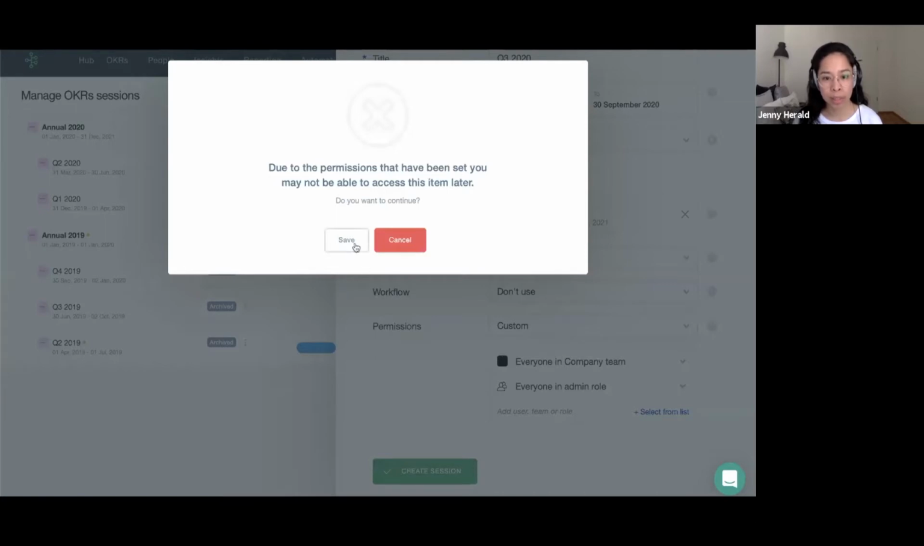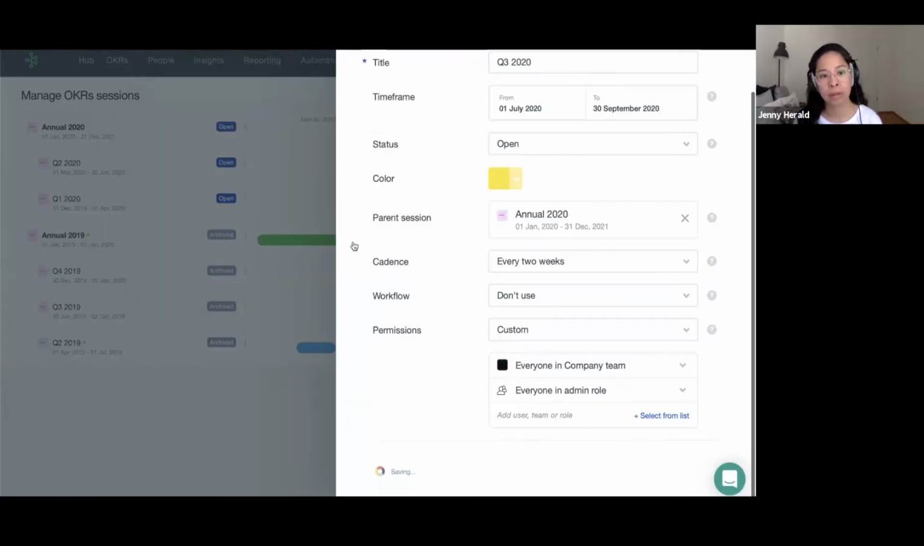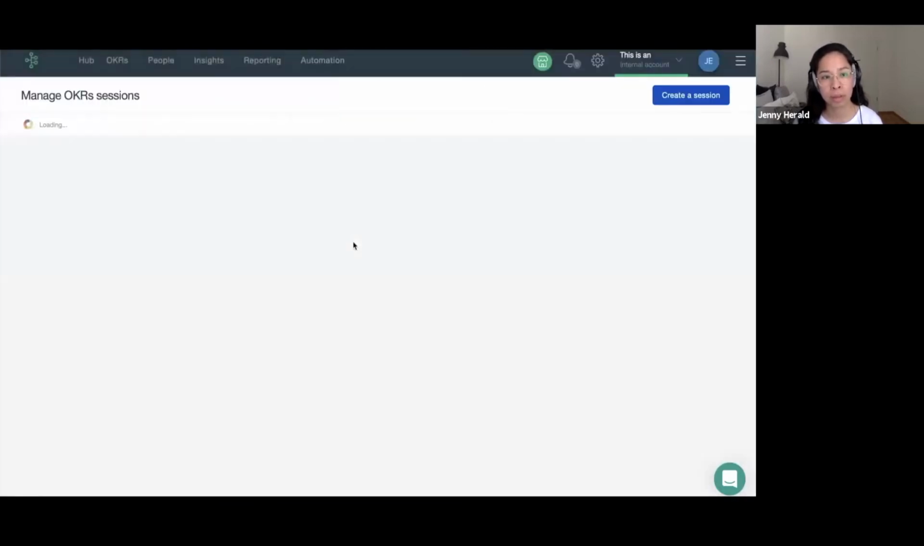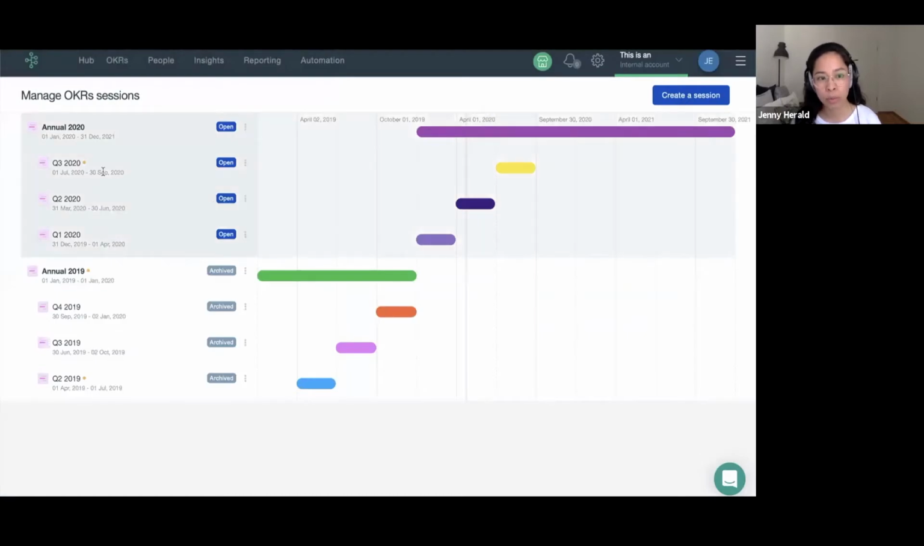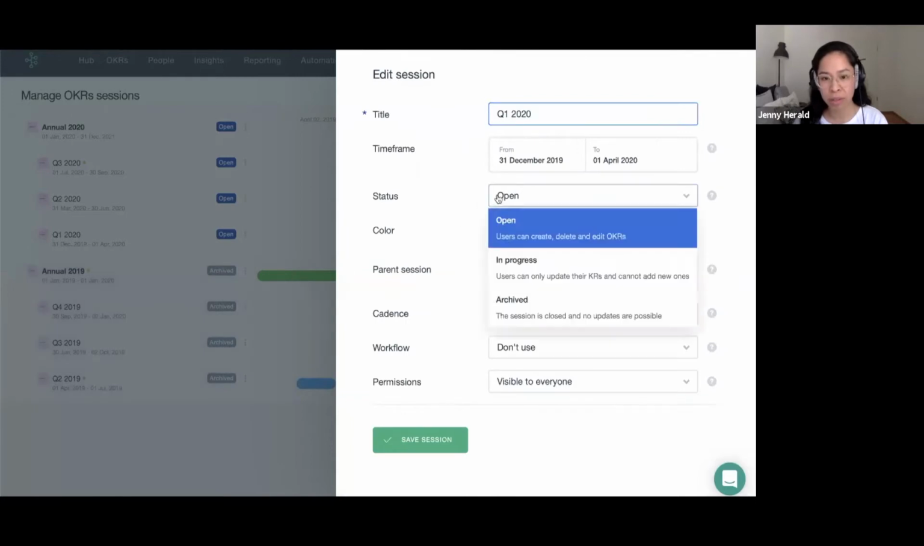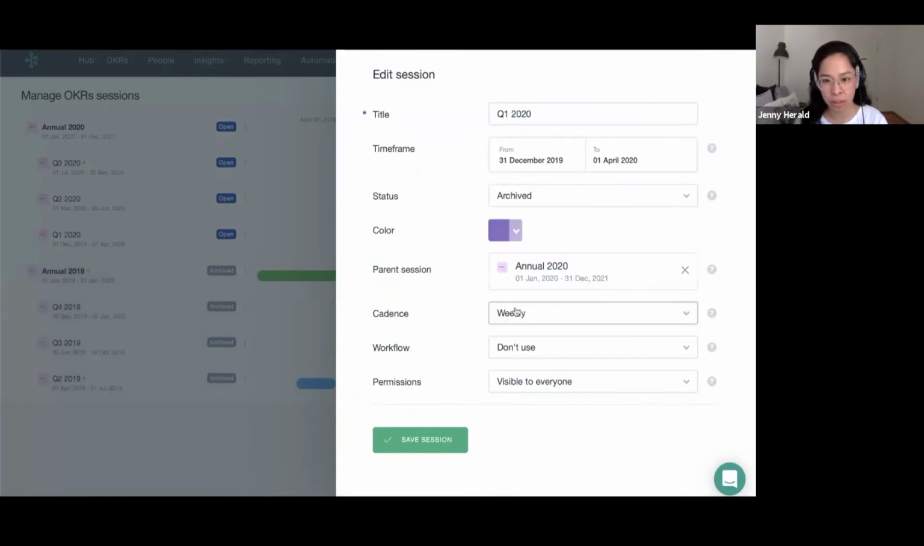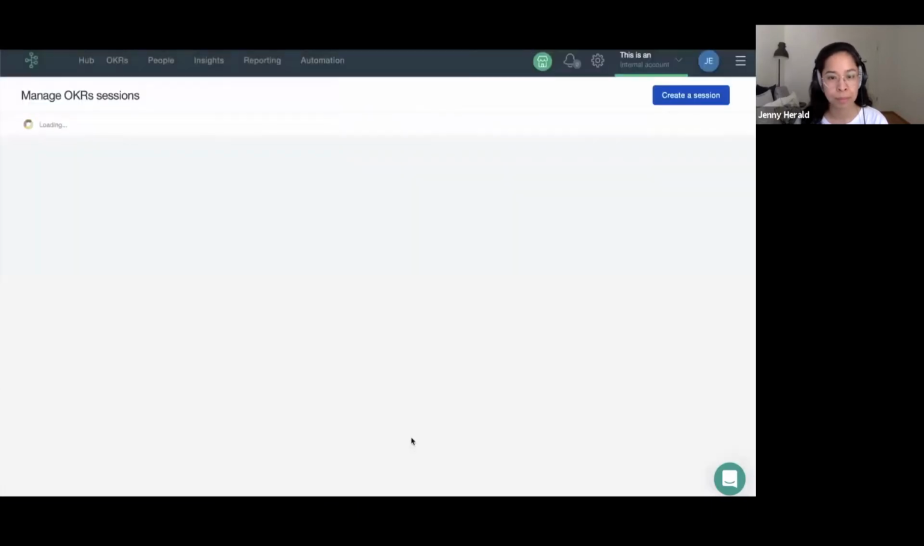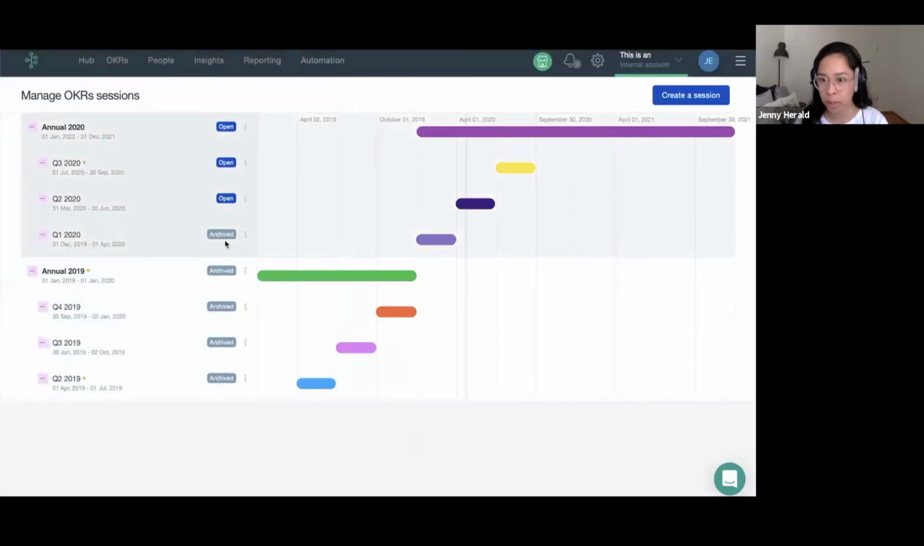I'm going to go ahead and save this. And then you see that we have a Q3 2020 session that has limited access, and you can see how everything ladders up. Since we're done with Q1, I'm going to go ahead and archive this. So I'm going to change the status of this to archived and then save my session. So now our sessions are set.